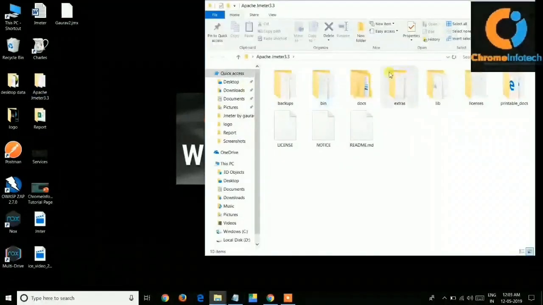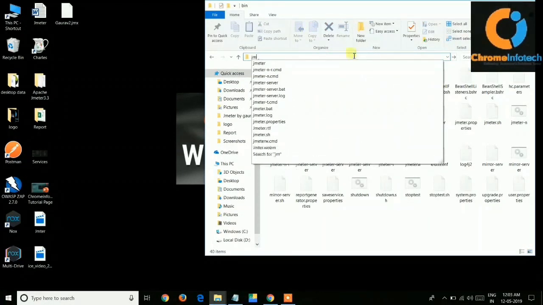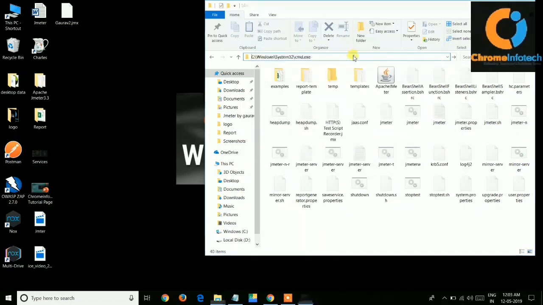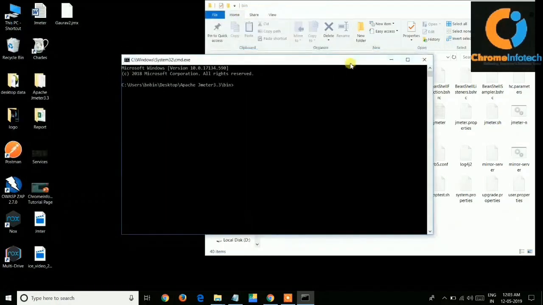Just go to the folder, go to the bin folder and open CMD. Here I need to put the path of this JMX file, and if I want to create a report CSV file and HTML reports, let me show you how we can do this. Just put here jmeter, space, -n, space, -t, space, the file path of this JMX.